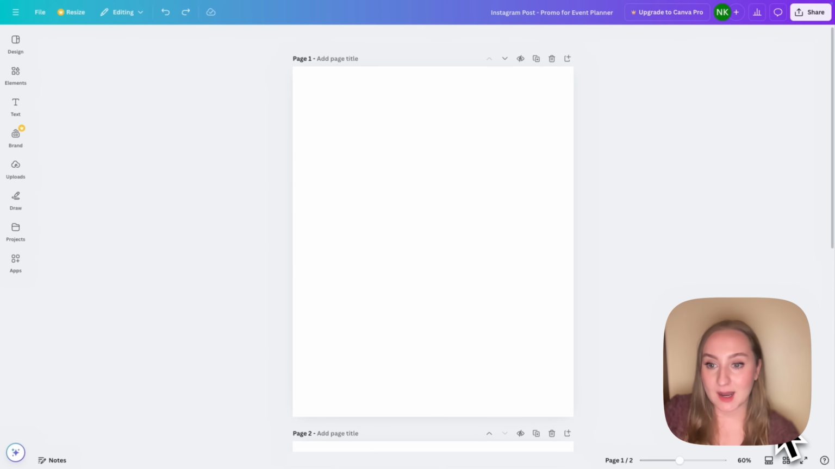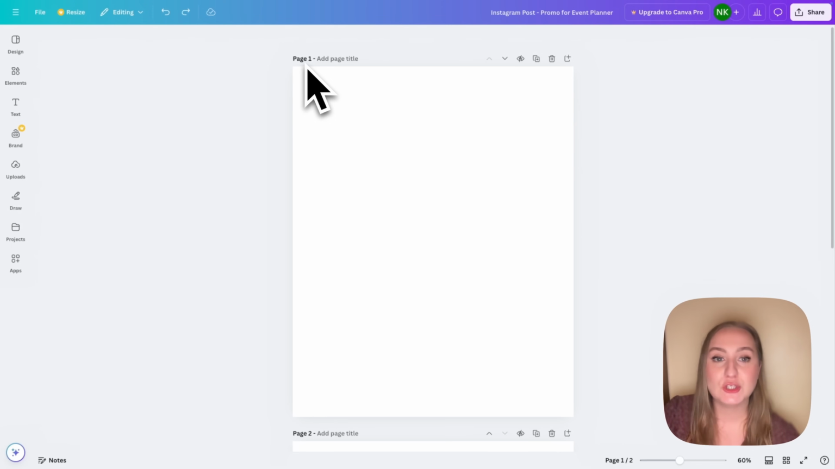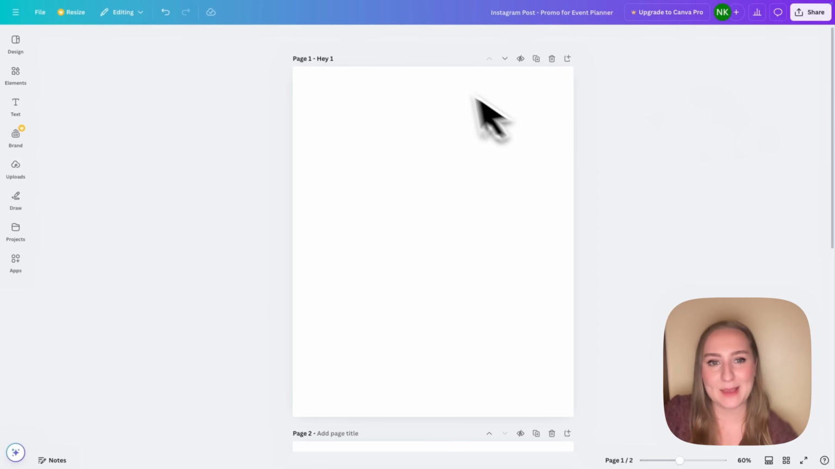Now we've covered the top and the bottom. I want to also cover the middle section. So what's happening with the canvas. So first we've got the page, and you can actually title every single page of your design from here. So if I wanted to say, hey one, let's say, but I don't know why, but hey one, that's going to be my name for my first page. You will be able to add that from here.